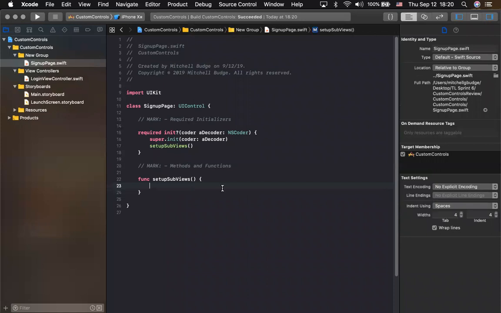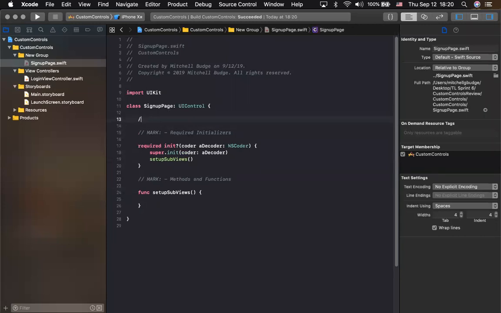Okay, so I've thought about how I want to set up this sign in view page, but I haven't really created it. So this will be fun to go with you guys and walk alongside you and see how you feel about programmatically creating UI. So let's go ahead and do this. I'm going to add another MARK here, and this MARK is going to be our properties.